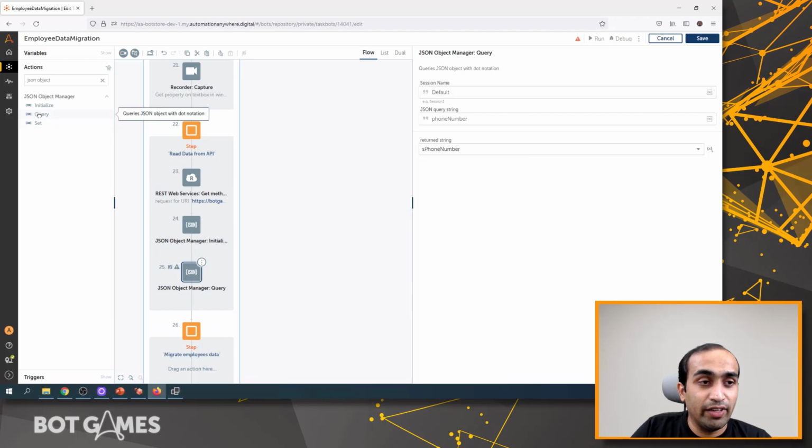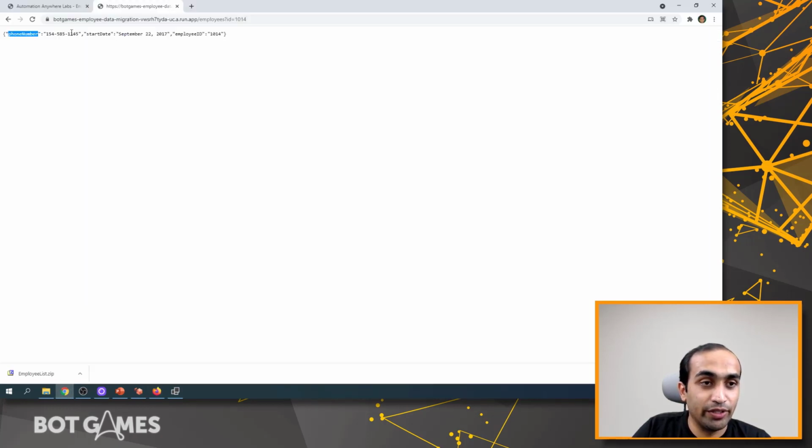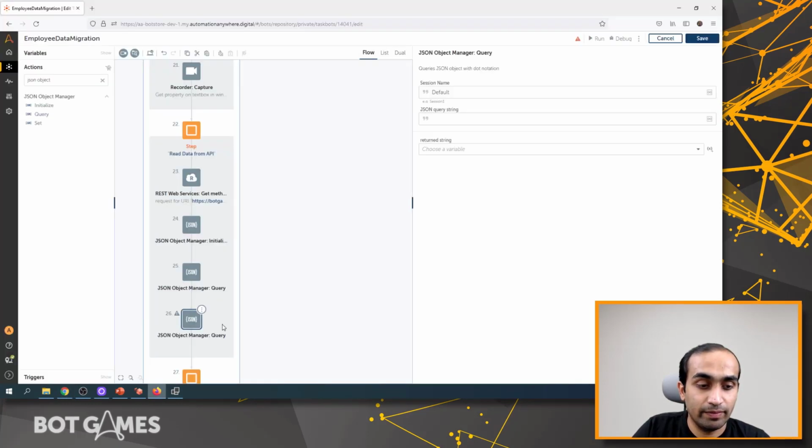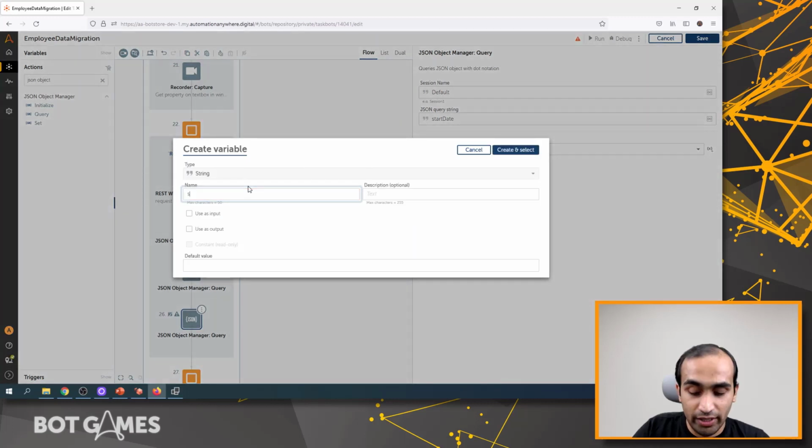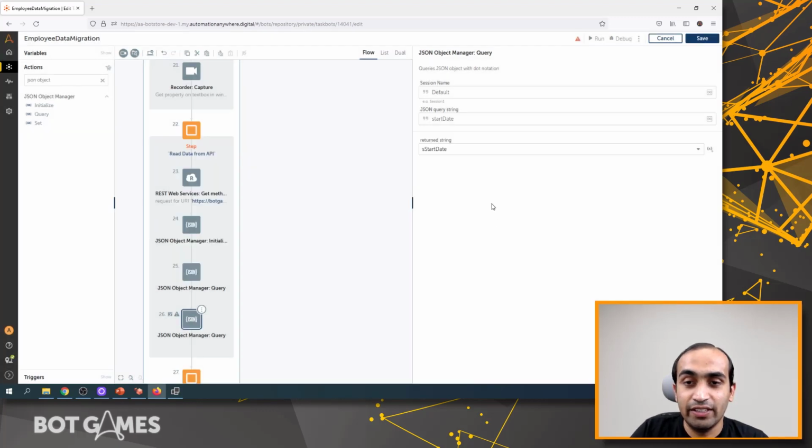Similarly, I will add one more query to get the start date as well. I'll go here and copy this start date key and paste it here in the JSON query string. And this value, I'll store it in a new variable called start date. Click on create and select. Now we have all the data we need to enter it into the web application.